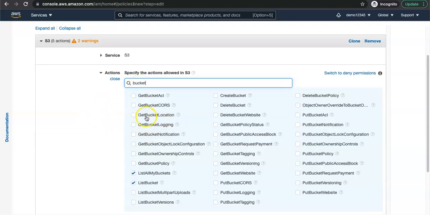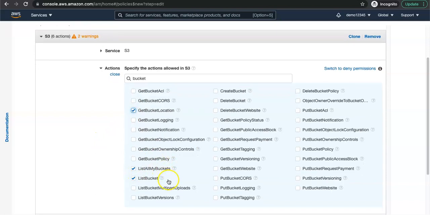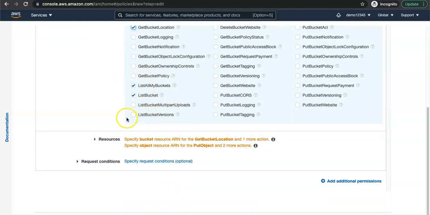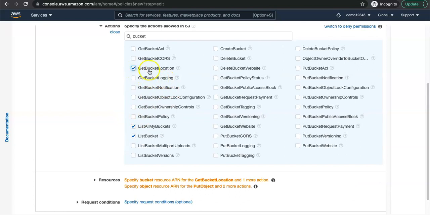Yeah, so get bucket location. This get bucket location is very important. If we don't have this get bucket location, Matillion will not be able to connect to our S3, and you will get an error. So even if you get all these required privileges, you will still face an issue if we don't have this get bucket location.